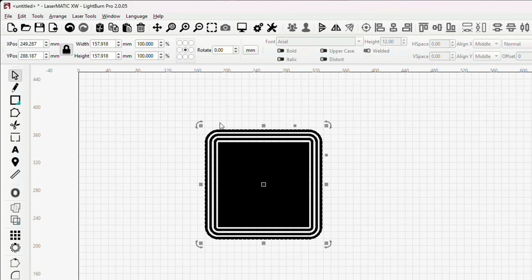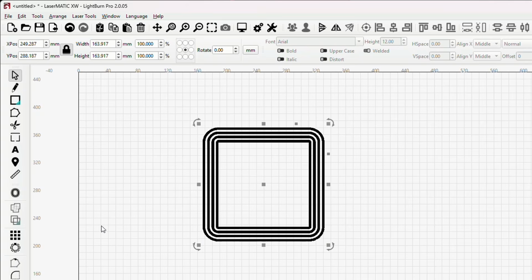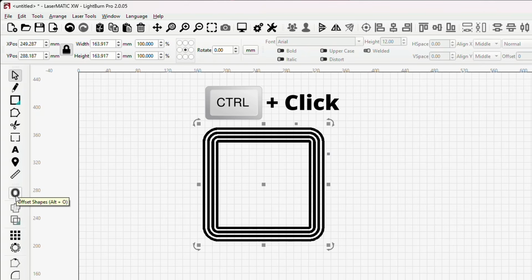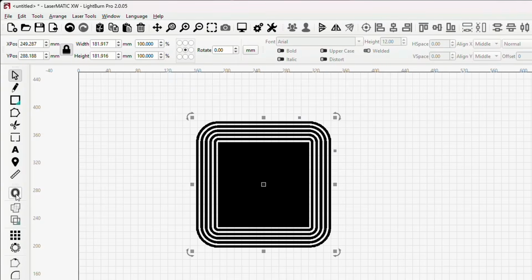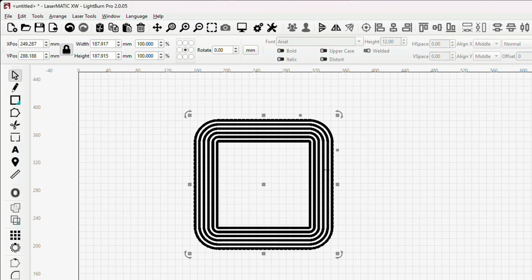And now watch what happens when I offset this again. You see how that changes? And if I offset it again, I'm holding Control, I'm just clicking the offset button, and you'll see how that changes. Sometimes you might want to have an effect like this.